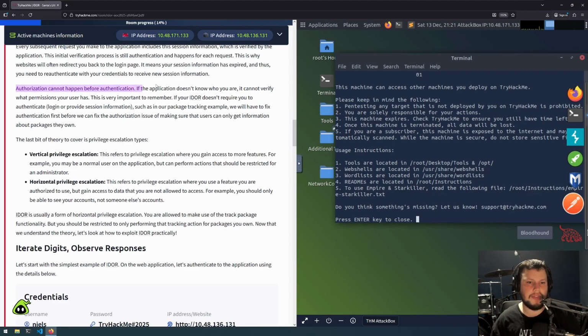If the application doesn't know who you are, it cannot verify what permissions your user has. This is very important to remember. If your IDOR doesn't require you to authenticate, log in, or provide session information, such as in our package tracking example, we'll have to fix authentication first before we can fix the authorization issue of making sure that users can only get information about packages they own.